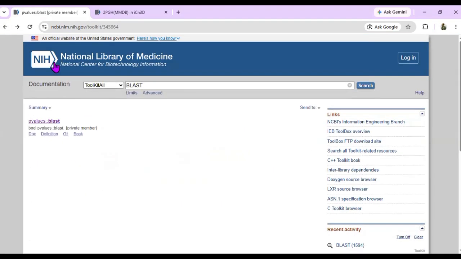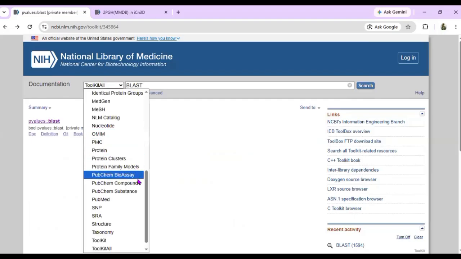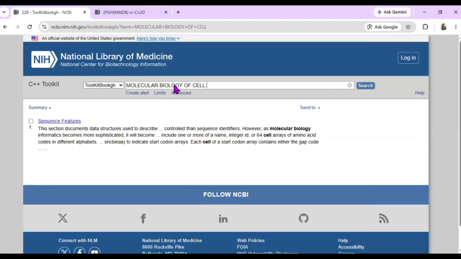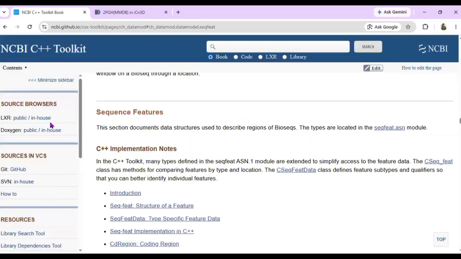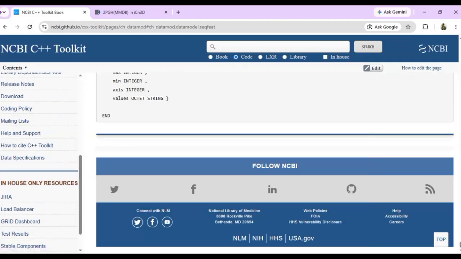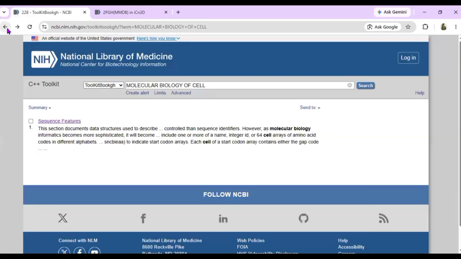Next, finally, this is the last database that we are going to study, Toolkit Book. Molecular Biology of the Cell. You can get books, textbooks, scientific documents, sequence features. You can get freely available books here to study. This is all about databases.